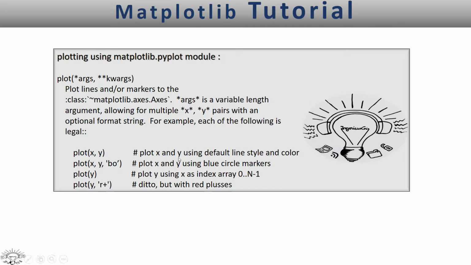Now in the final syntax, you can also customize the line plot by passing one set of values and then specifying the color, which is red, and the plus here gives the markers. Now that we have an idea of the syntaxes that we can use in Matplotlib, we'll go on to see some examples of graphs that we can generate using Matplotlib.